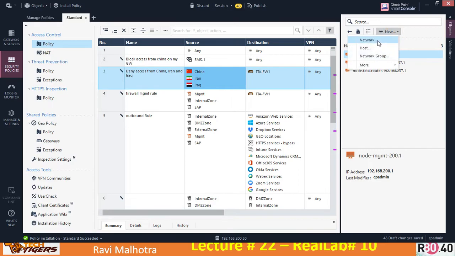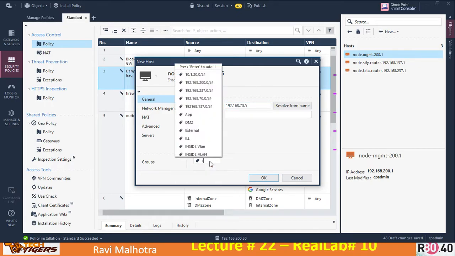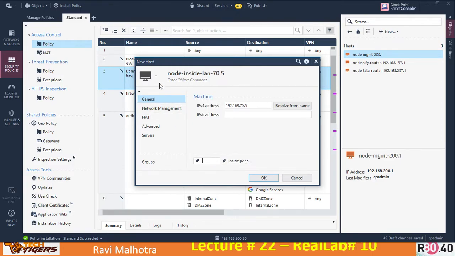next is create 80.5 node inside LAN, 70.5, 192.168.70.5. Give it inside PC server. Give it a color brown. Okay.